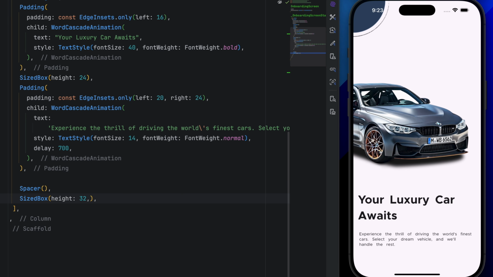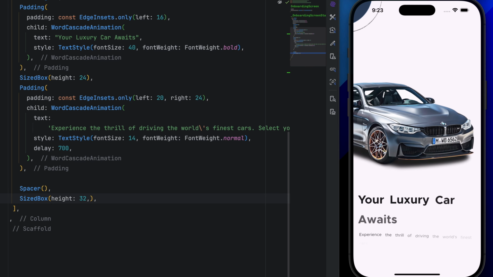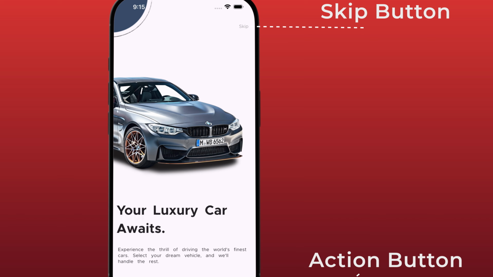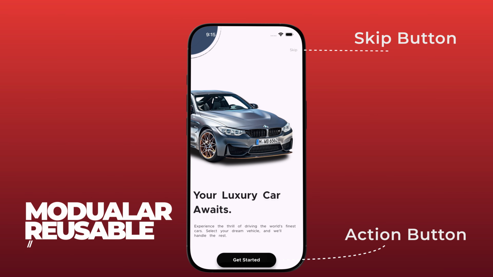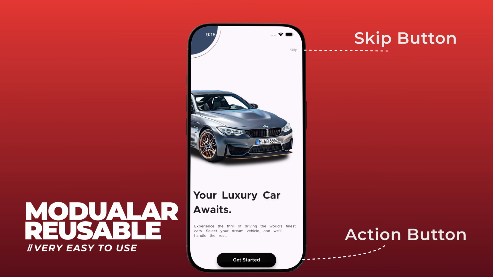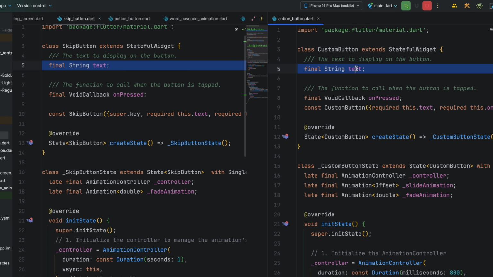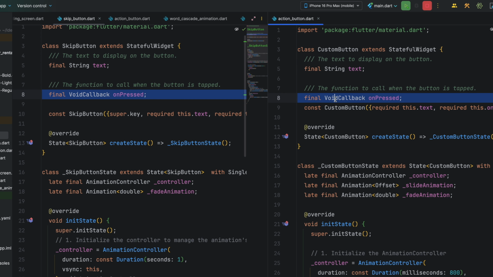We have come a long way in building this beautiful animated Flutter onboarding screen, and now just two final UI elements remain, the skip button and the action button. Both of these are custom Flutter widgets designed to be modular, reusable, and easily composable within your widget tree. Just like any well-structured Flutter widget, these buttons take two essential parameters. Text, this is the label you want to show on the button, whether it's skip or get started, and onPressed, a callback function that gets executed when the user taps the button.